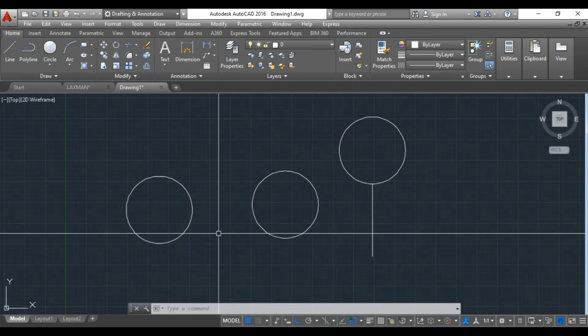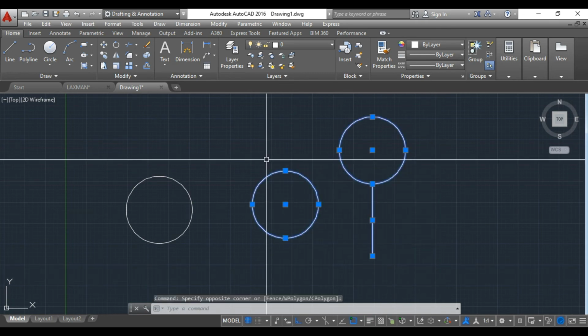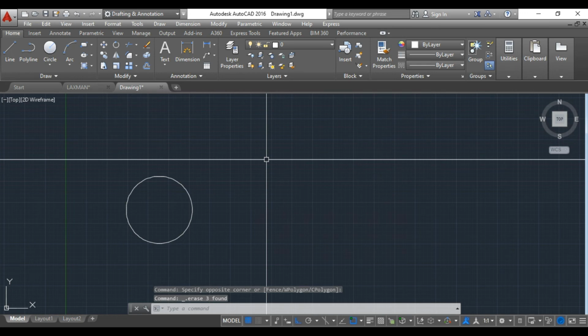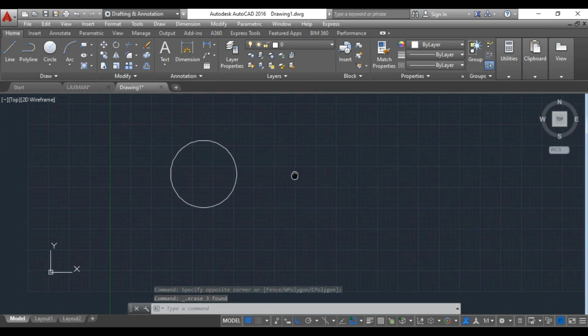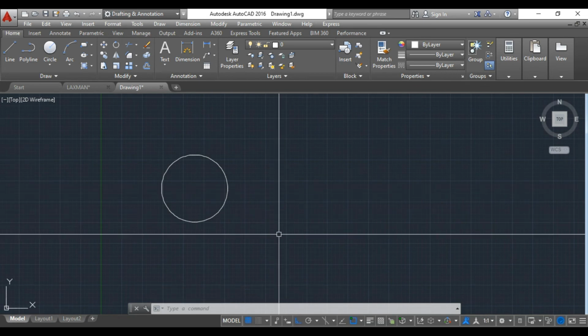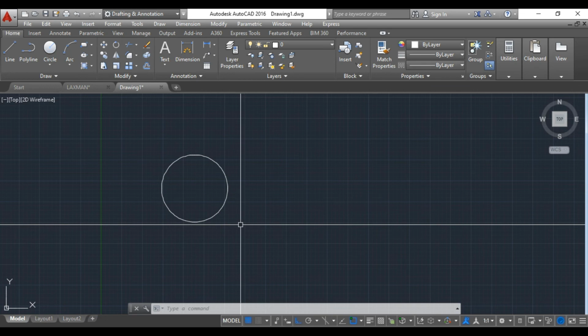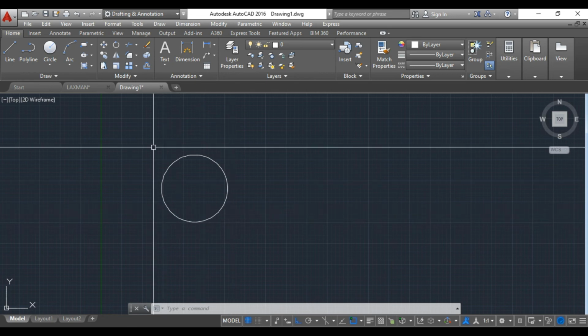When you go with Control C and Control V, there is no freedom of picking the object as a base. So we are not going to do that, as it is more complex when you go with Control C, Control V. For that reason only, in AutoCAD we got a different command to use for copy.